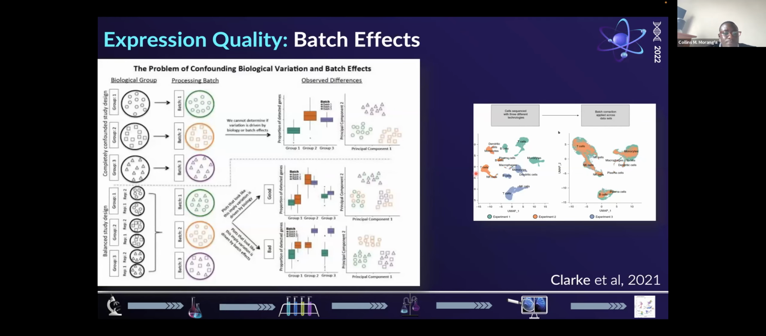So one of the problems that we normally encounter in analyzing, and you have to be very careful once you do your dimensional reduction, is that you should be able to check for batch effects. Allow me to walk through this slowly. For example, if you have 3 biological groups, group 1, group 2, group 3, represented by these icons.